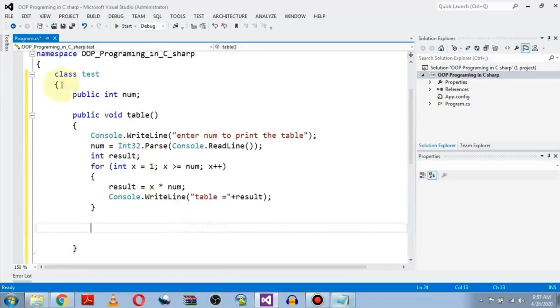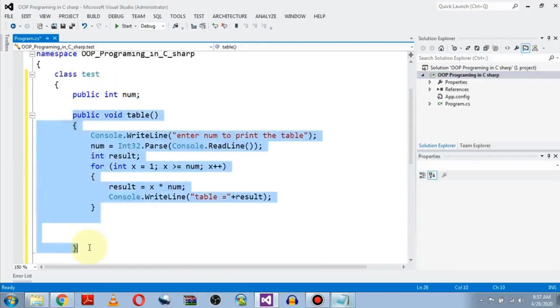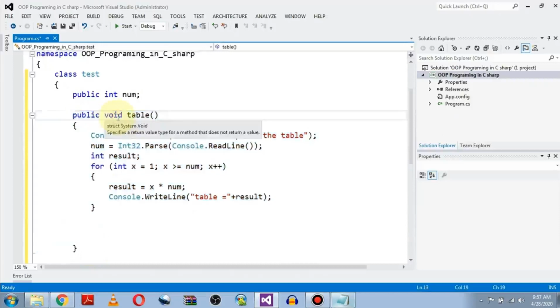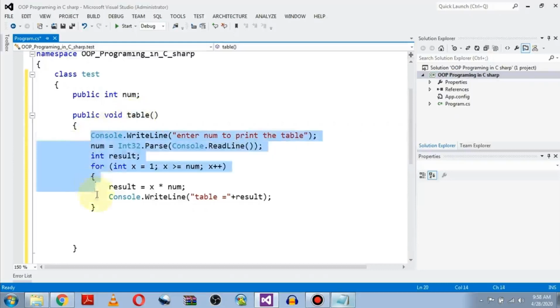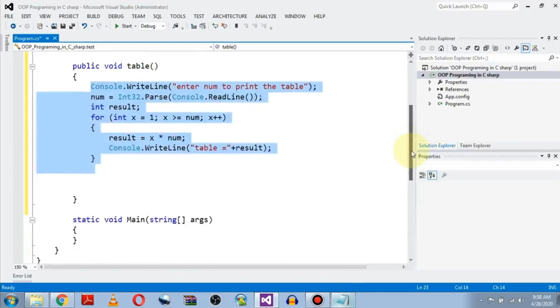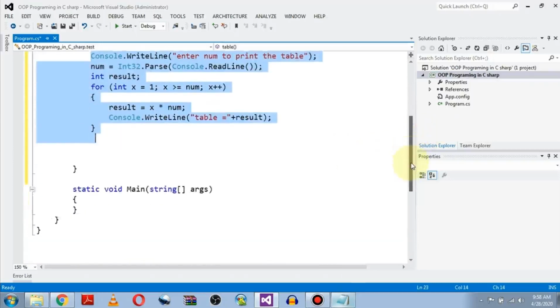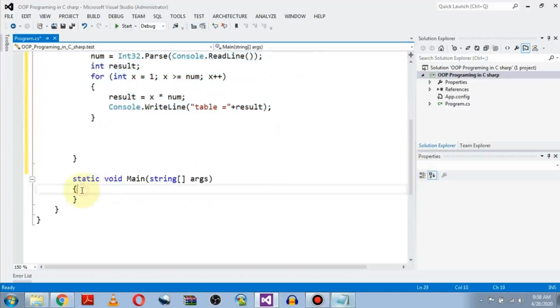We have declared a data member, which is a public integer type number. Then we have defined the member function, which is public and has no return type, and the name of the function is table. Within the table function we are calculating the table, asking for the value from the user, and then calculating. So how do we access these members within the main function?